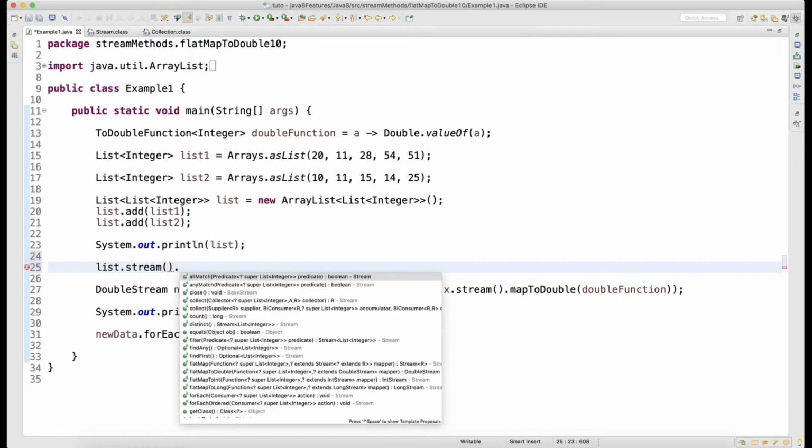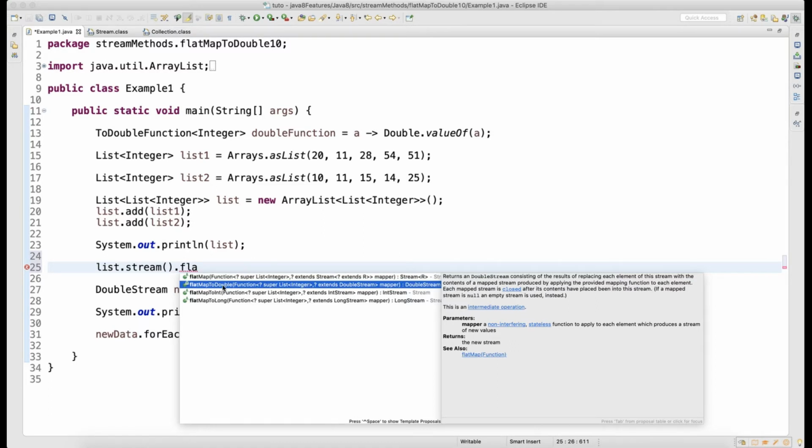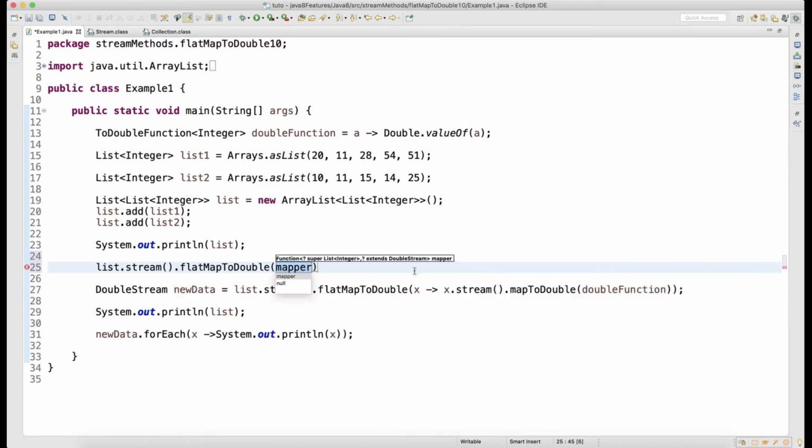Then there is a method called flatMap. I have covered that. Now I am talking about flatMapToDouble. Click on that flatMapToDouble method. Now this flatMapToDouble will take a double stream, right? It will take a double stream. So there are two ways you can do that.